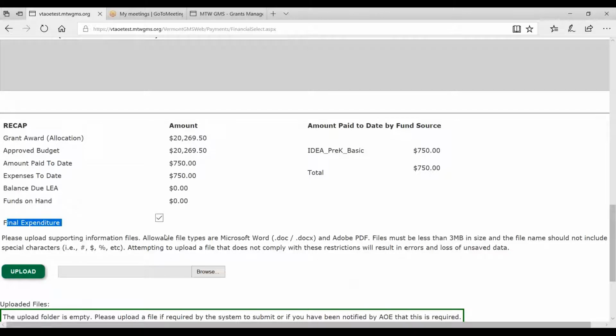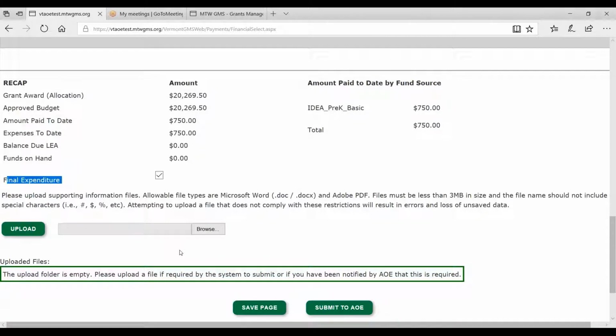The system has the ability to capture these reports at other times during the middle of the year, but in this case, we're only doing that at the end of the fiscal year in Vermont. Should you need to provide any supporting documentation related to any additional funds you're claiming, you can upload PDF documents or Excel spreadsheets just as you could when we're working with reimbursement requests.